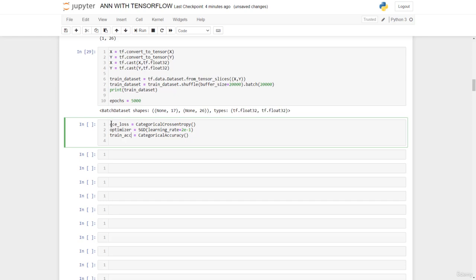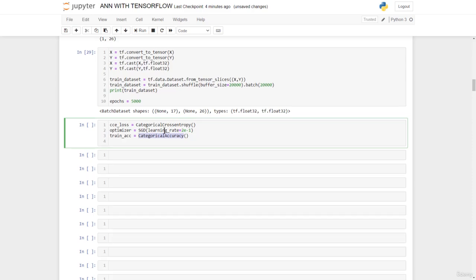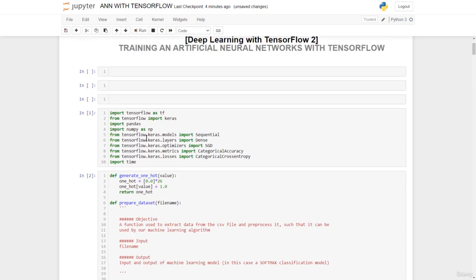And for training, we define the loss, which comes already with TensorFlow. We have the optimizer, and then the metric, which in this case we're going to be using the accuracy for measuring how performant our model is. So here we have the categorical accuracy, we have SGD, and then we have categorical cross entropy. Note that you have to import this at the very start.